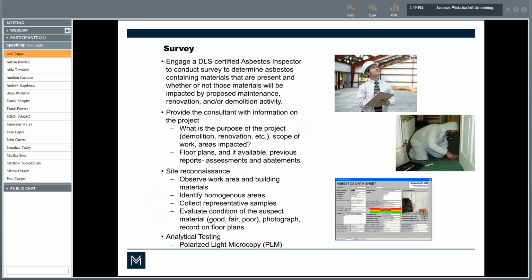And you also want your consultant to evaluate these materials. Are they good, fair, poor? And photograph them and, of course, mark them on a plan so that in the future you know what you've tested in the past, so that you're saving money moving forward. What typically is run for asbestos is polarized light microscopy, PLM, which is simply a microscope-type approach of looking through there at the materials to determine if they have asbestos. And again, we're back to somebody who is certified to be able to look at these materials.